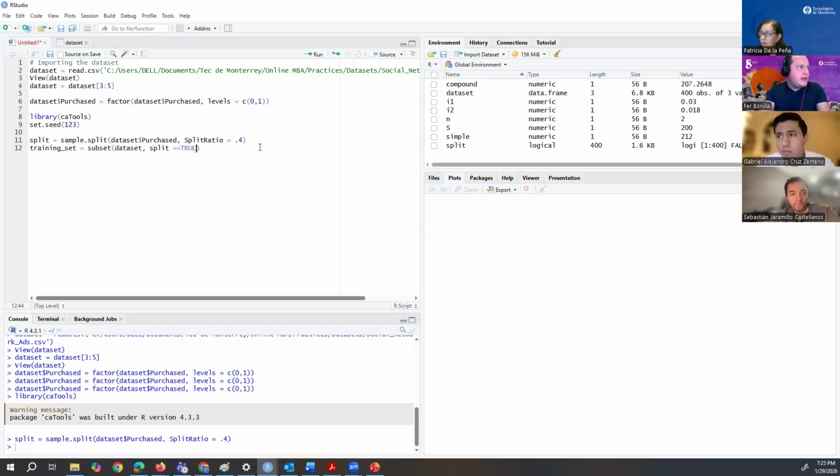Beautiful. Exactly. Because we are going to take this 40% and it's going to be stored in the training set. If we say false, what would happen? It will take the 60%, wasn't it? Exactly. And what would be the problem there? That's an overfitting. Exactly.